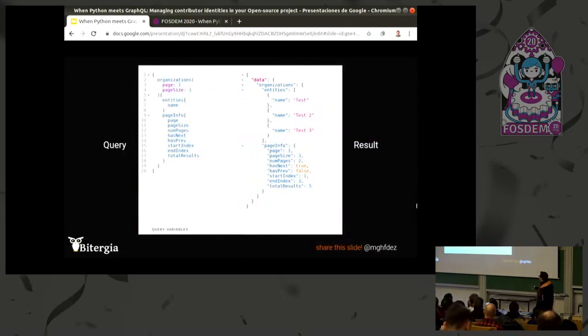So this is what a query looks like. I don't think I showed any query before. You can see the query is split in two parts. First, in organization, I'm asking for organizations, right? We are setting the filters. I'm asking for the first page, and I want 3 results per page. And then we have two different parts. The entities section is the information about the nodes, the objects we are asking for. And the page info is the information about the connection, in this case, the pagination fields.